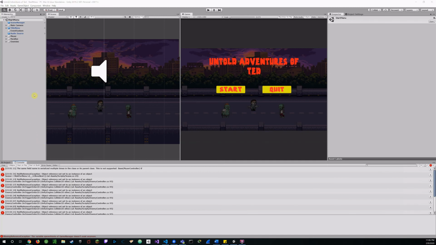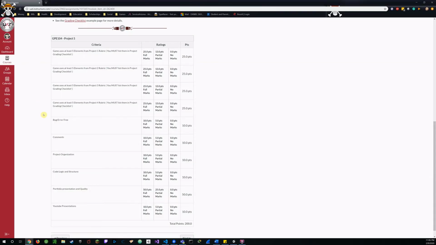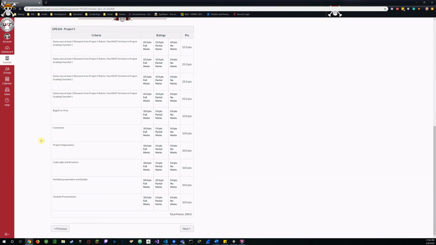Anyway, I've included the zip files in my Git, and I wasn't able to get the comments either. Project organization, logic, and structure are relatively sound.